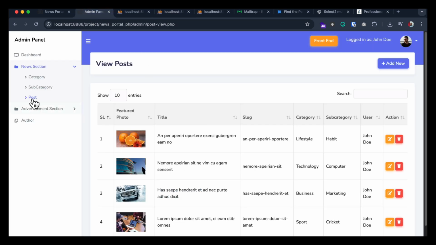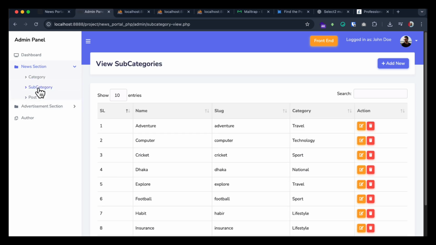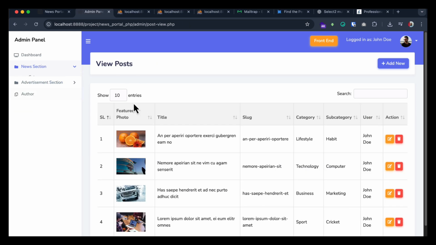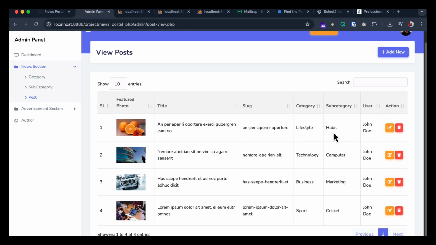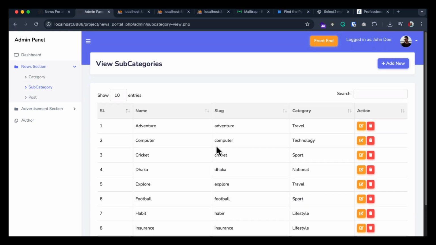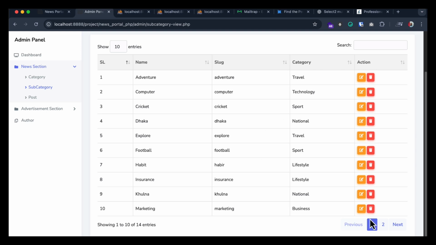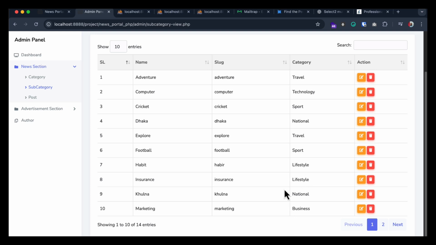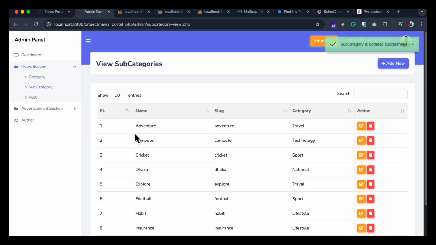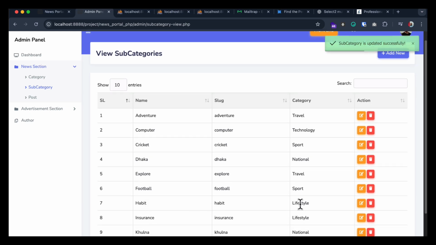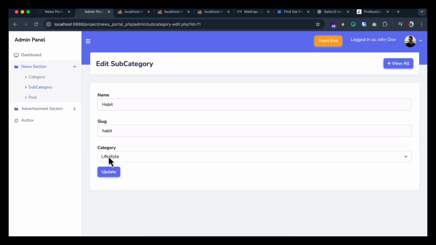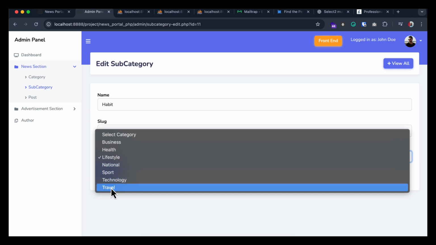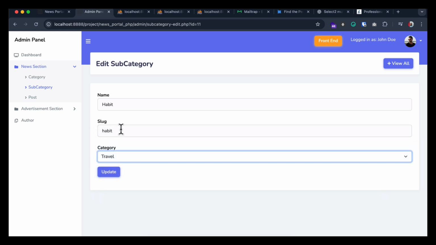But if you go to the subcategory and then again to the post, you see that habit is under lifestyle, but I want to change the subcategory here. For example, habit is under lifestyle, you know. If I check the habit, here is habit. So habit is under lifestyle, but I want to change the category. I want to assign another one here, travel or something like that, so that habit will be under that.